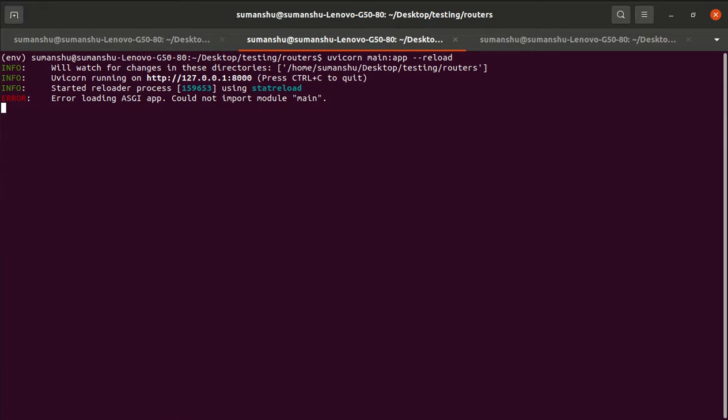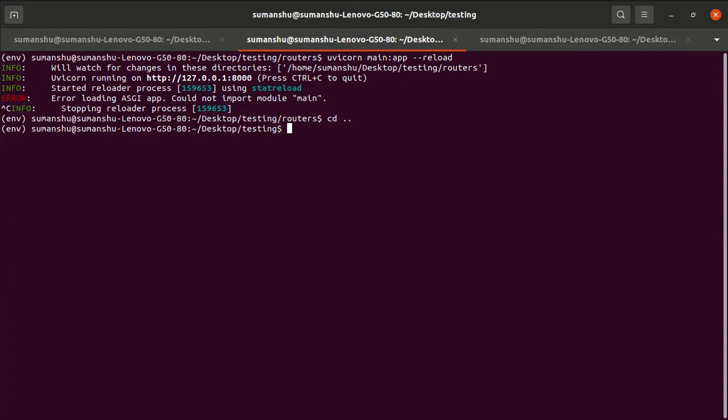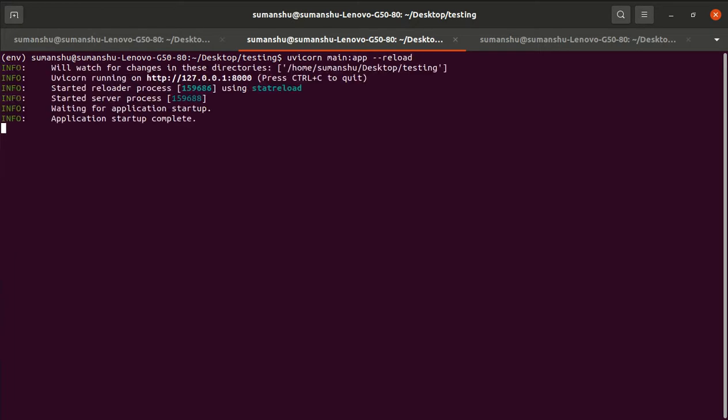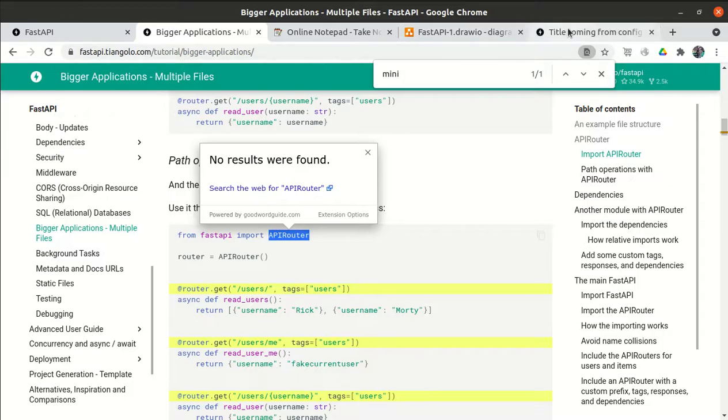Error loading app, could not load main. Could not import module main. What is the issue now? Okay, it is in the router. We are in the router folder, but main is outside, so we have to go outside. So let's start. Now the application has started. So we have fixed all the bugs.